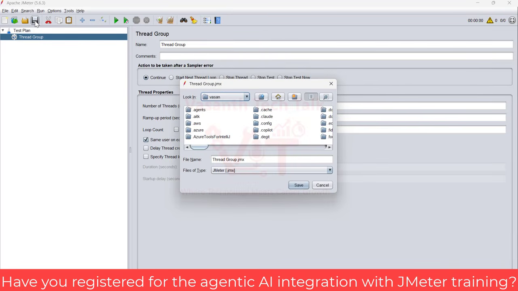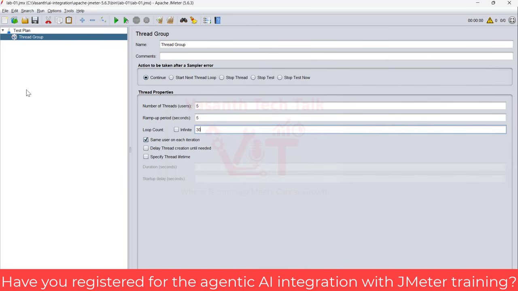I'm going to just quickly save this, and I'm going to save this as my file here. Let me just save it as lab01.jmx inside the lab1 folder. Save, yep, that's my file.